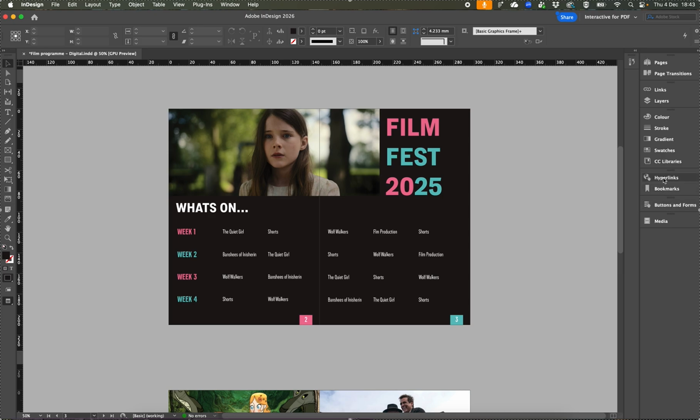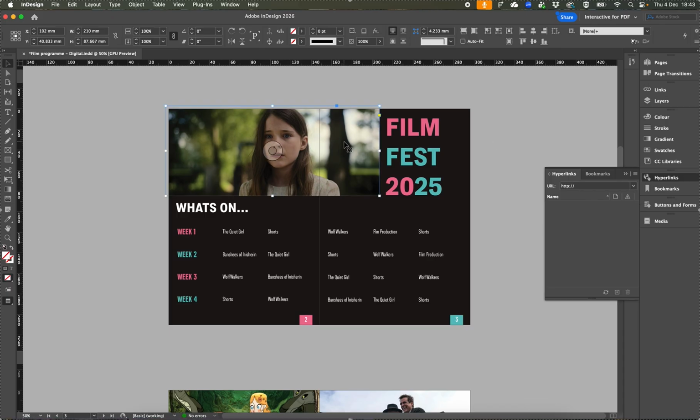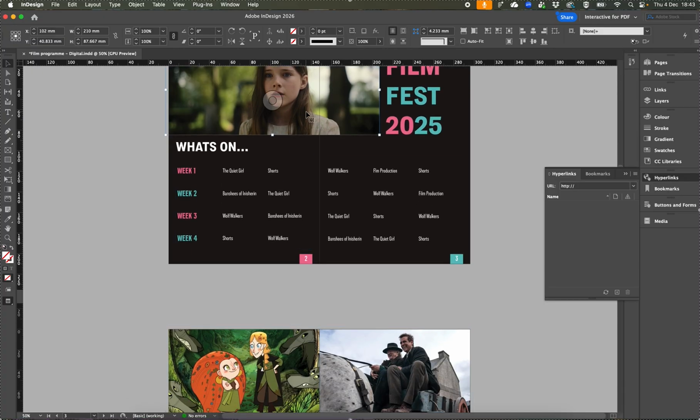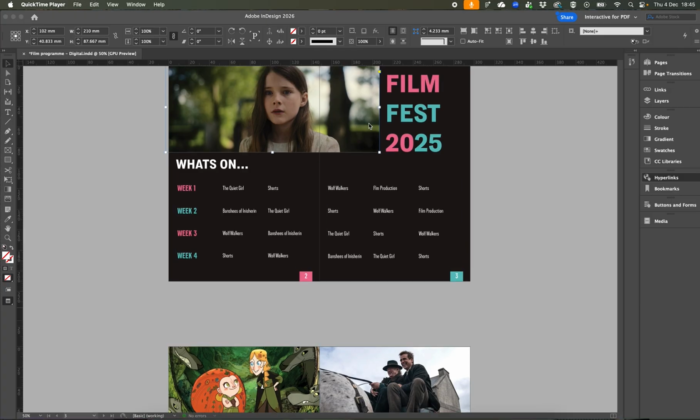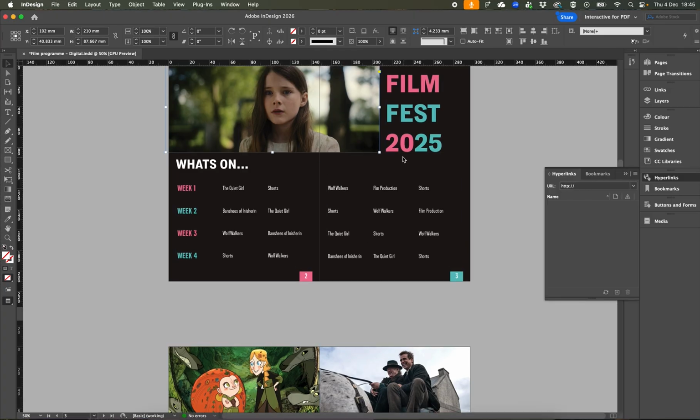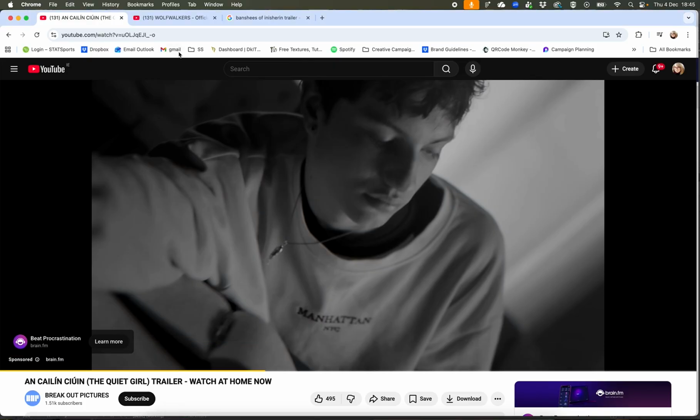So we are going to have our hyperlinks here, and that's what we're going to do. We're going to add in some hyperlinks. What's going to happen is I am going to link it so that when you click on the images for the 3 films, it will go to the trailer. So I'm just going to add our URLs so that when we click on the images in our interactive PDF, the trailers will play. I have them loaded up here already.